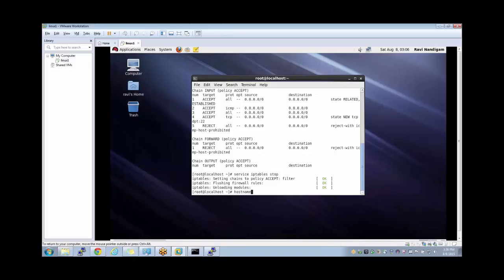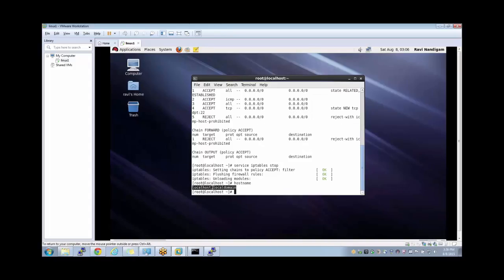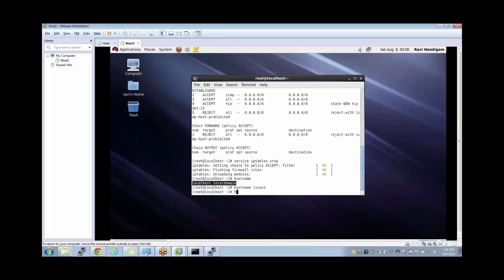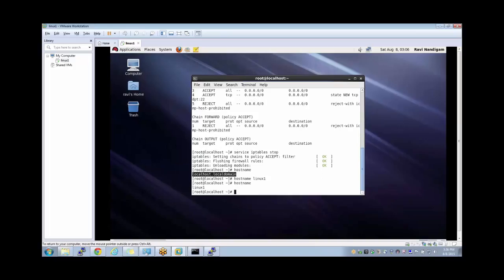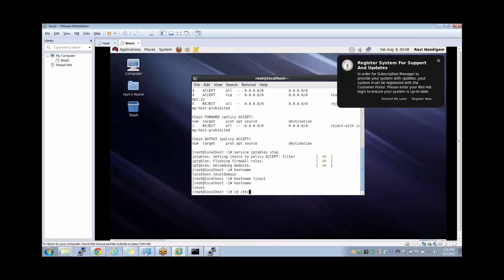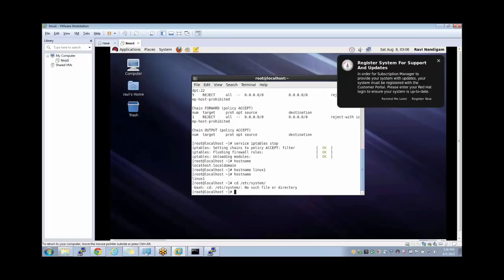If you look at your hostname, the hostname is showing as this guy. So you simply say hostname, the command to change is, for example, Linux1. Just say Linux1 is the hostname. When you say hostname, you'll get an output like this. It's no longer localhost.localdomain. There is one more place you have to modify, /etc/sysconfig.